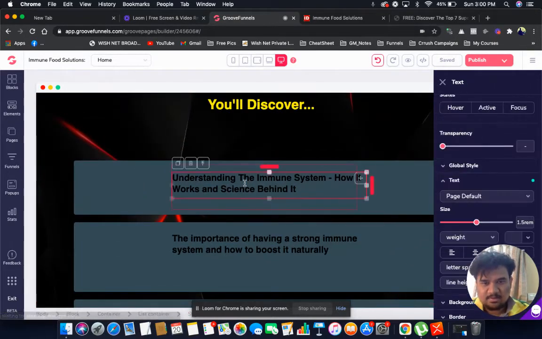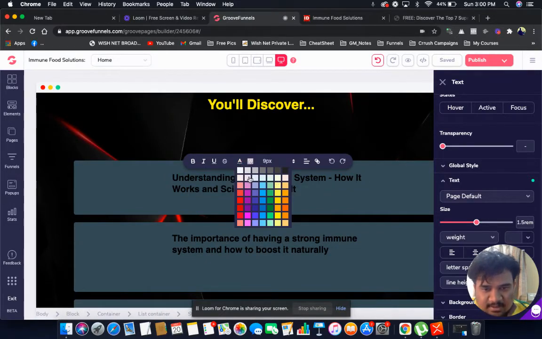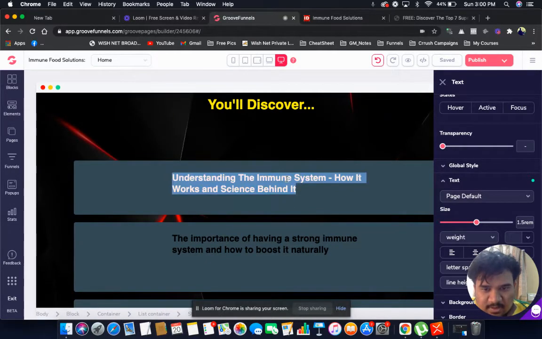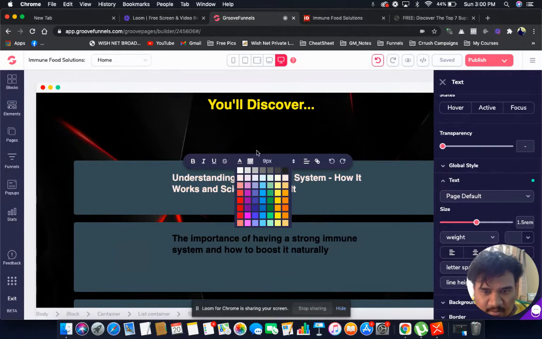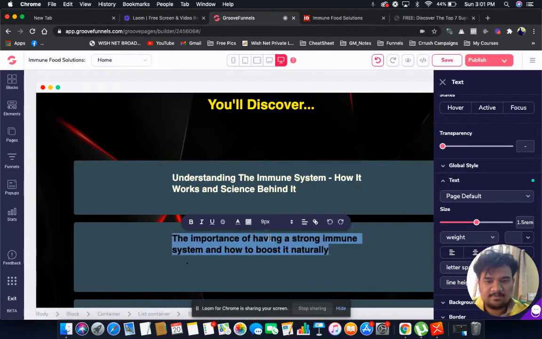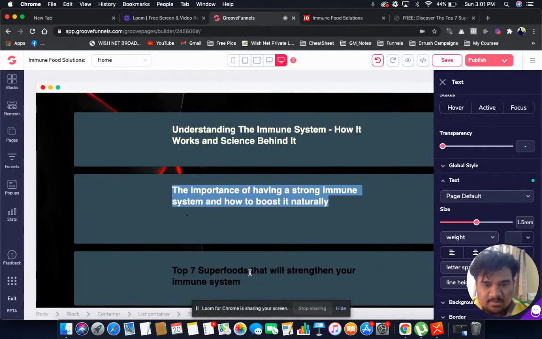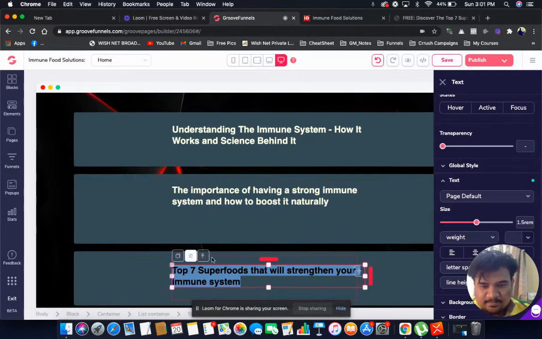Okay, so select the text, click on this icon, and let's do it white. Is this white? No. So let's do it again. Which one is white, guys? I think this one. Yep. Select this as well. Click on the A button. Change the color to white.